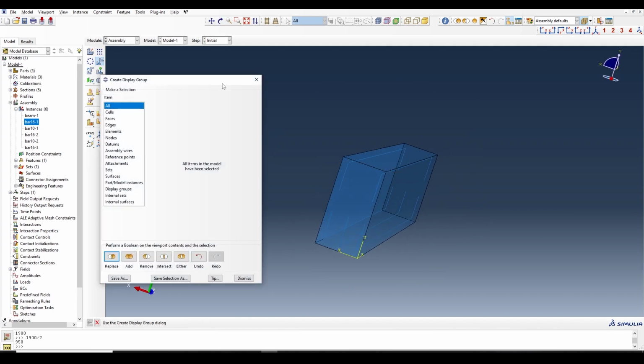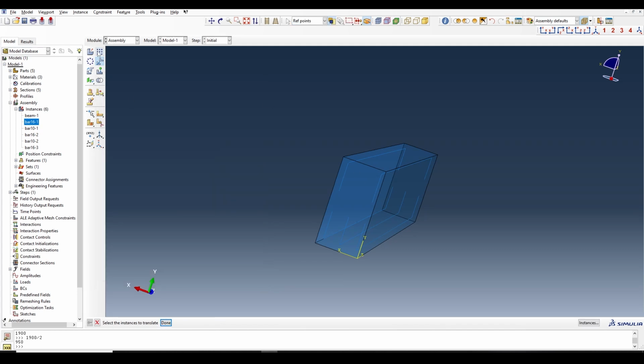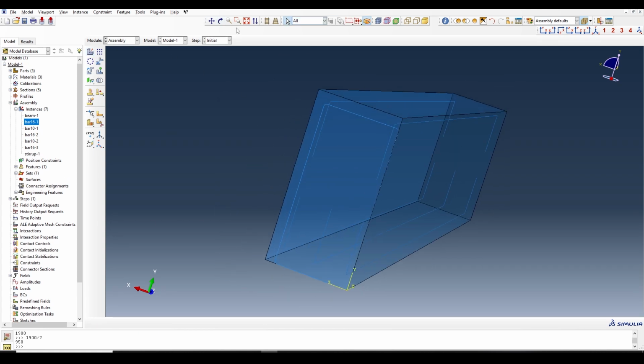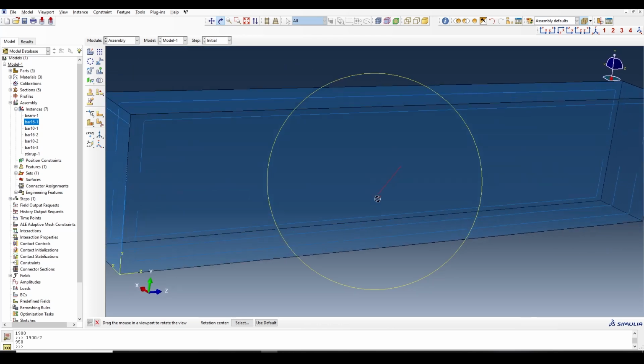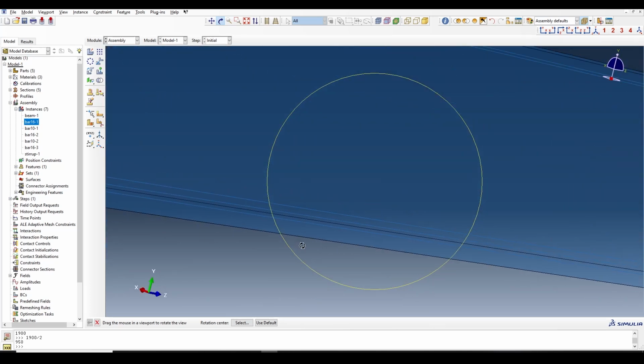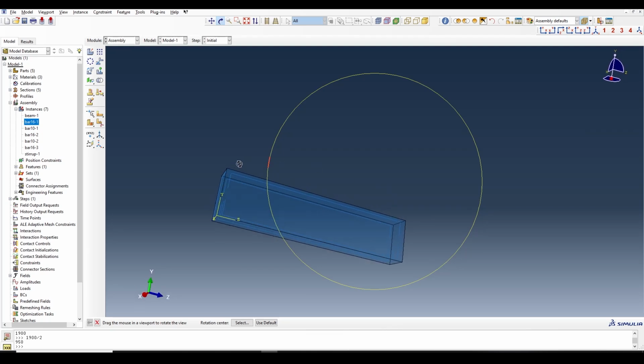Now remove the beam. Okay, before we remove the beam, create an instance of the stirrup here, and before moving the stirrup in x and y direction, just move the stirrup to the mid span of the beam.